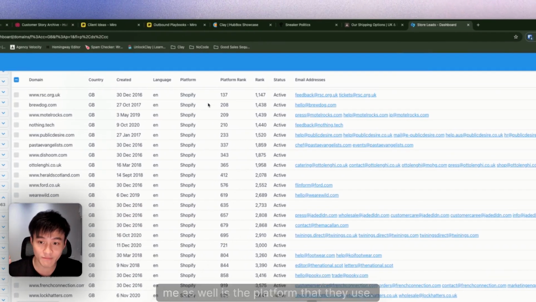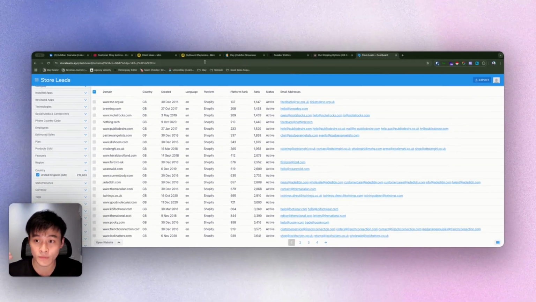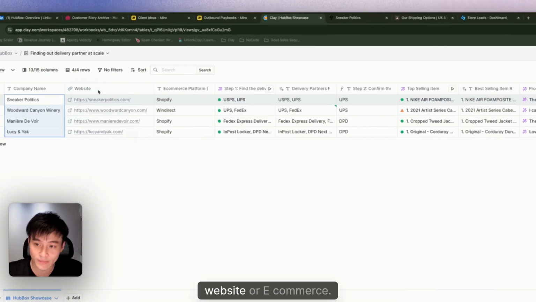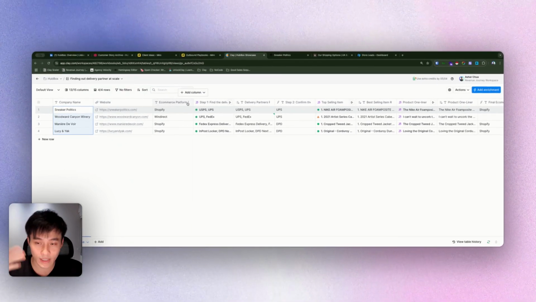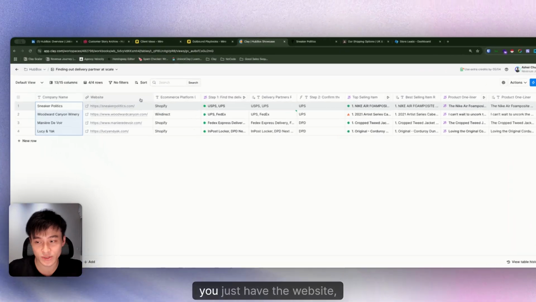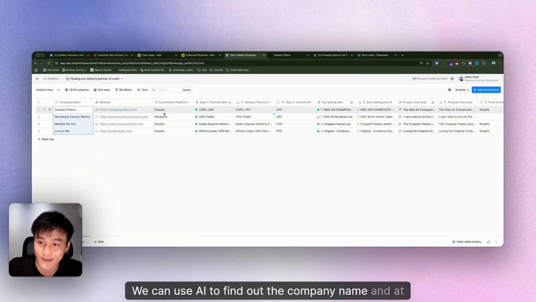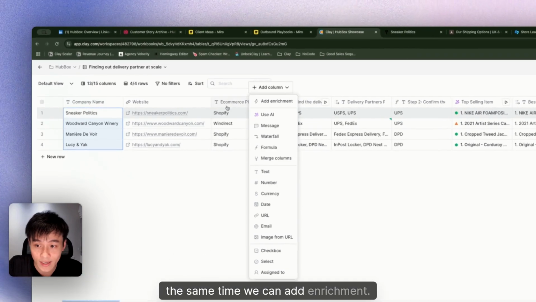And what it typically will give me as well is the platform that they use. So if you go back into Clay, this is what I would have. I would typically have the company name, website, or e-commerce. Now, if let's say today you're in a situation where you just have the website, that's fine as well. We can use AI to find out the company name. And at the same time, we can add enrichment.